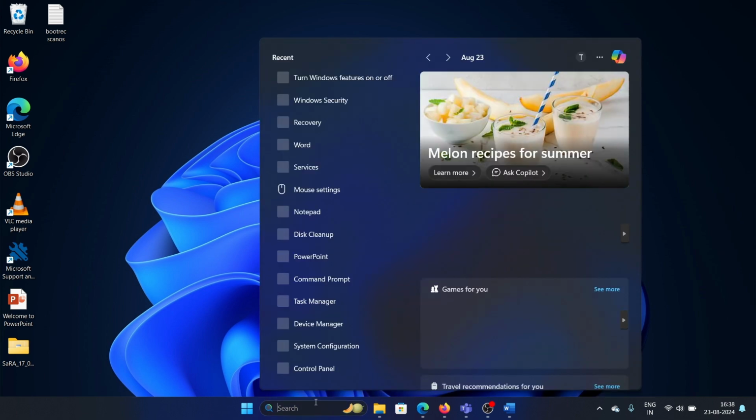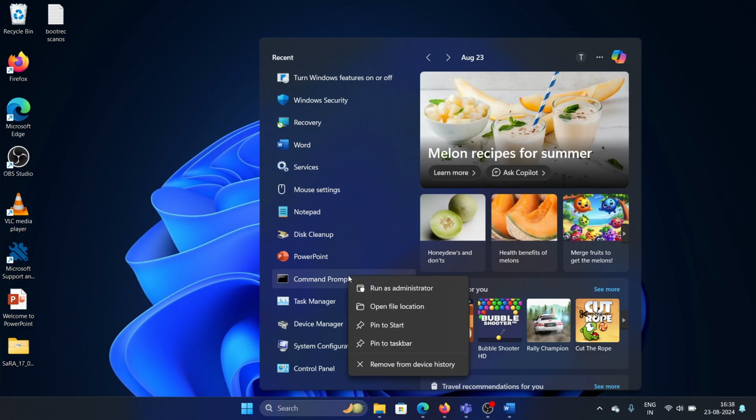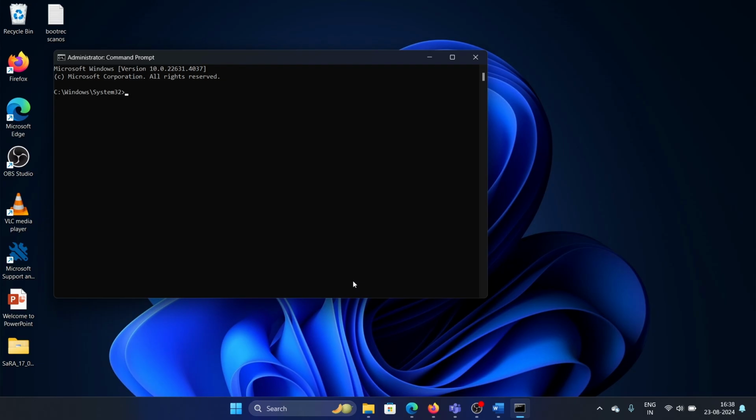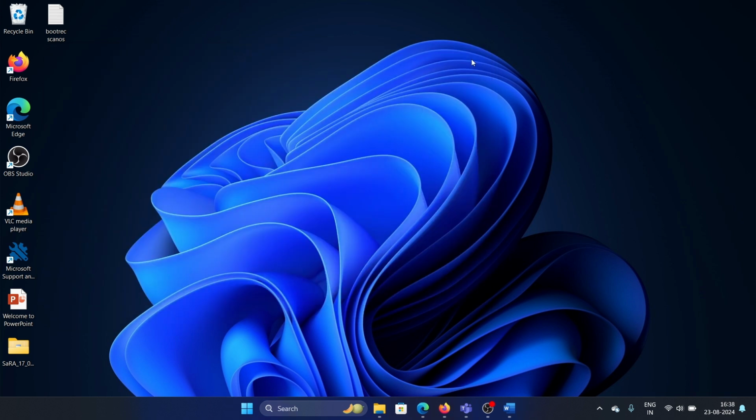We again go to command prompt, right click, run as administrator, input the command sfc /scannow, press enter, and this should correct the problem. If all of these steps don't work, then we need to uninstall the recent updates.